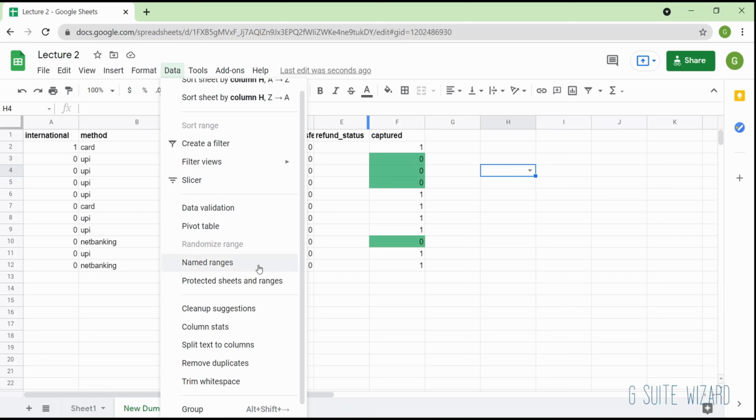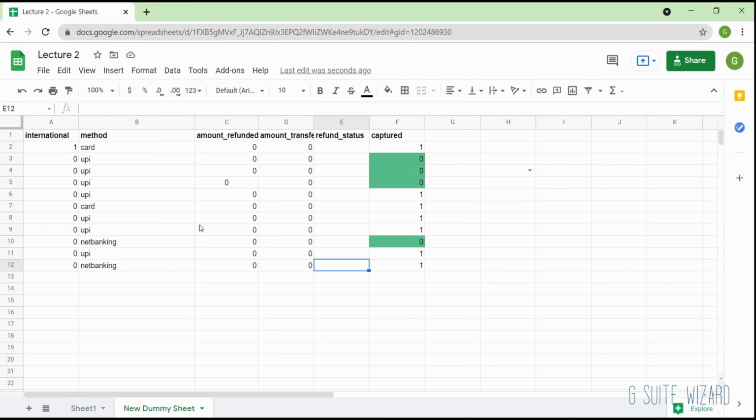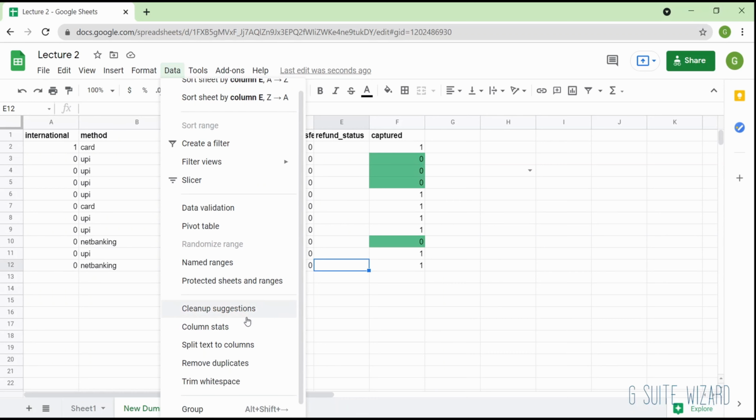Then we have pivot table, named ranges, protected sheets. I will be showing you in my upcoming videos because they are very huge topics and cannot be covered in a single video. Then we have cleanup suggestions. The sheet checks within itself if the data is in proper format or if there are some unwanted spaces or cleaning of data is necessary, and it will show us the suggestions that are there.